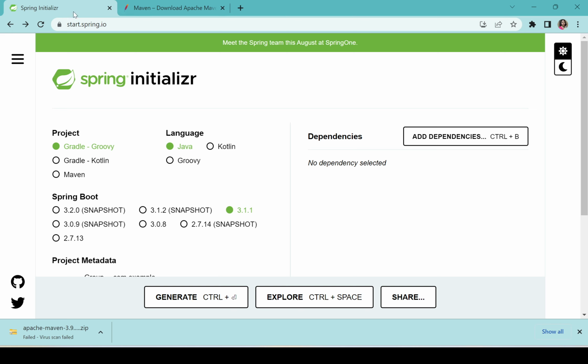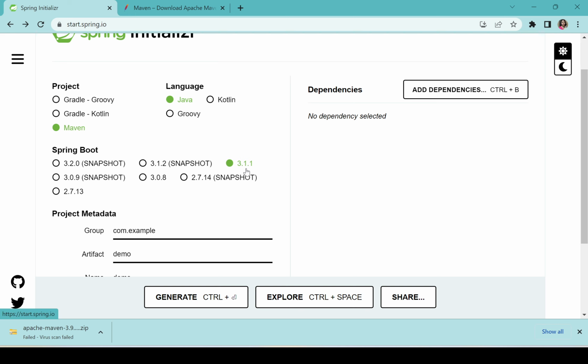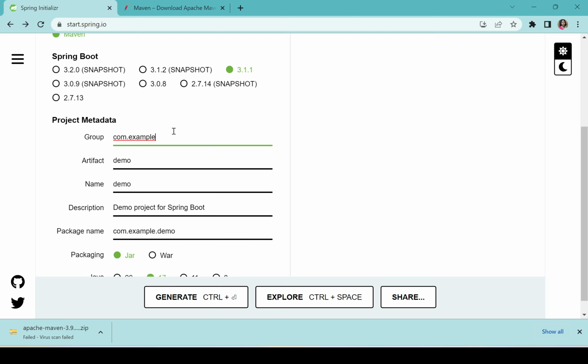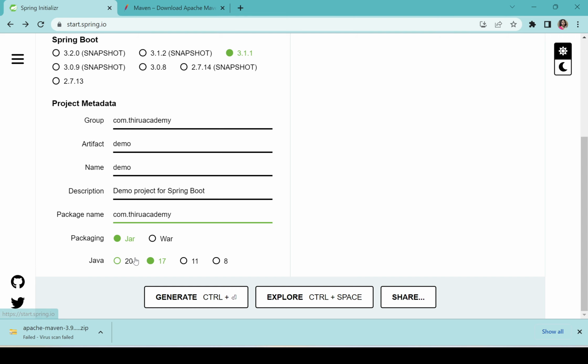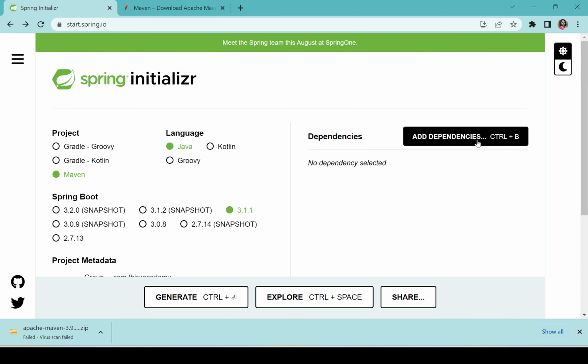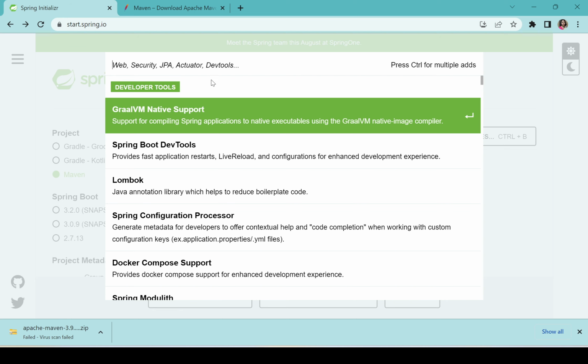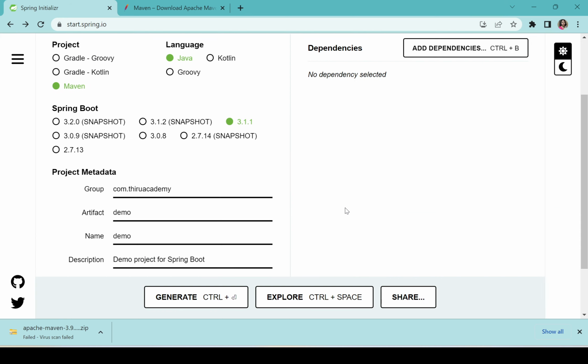Going with Spring Initializr. I'm choosing a Maven project with Spring Boot 3.1.1. Group name I am taking as com.Thiru Academy. The artifact ID, the project name, I am taking as demo. The package name is com.Thiru Academy. Packaging is JAR, Java version 17. Here I am adding only the Lombok dependency. Lombok is also not required, okay, fine.